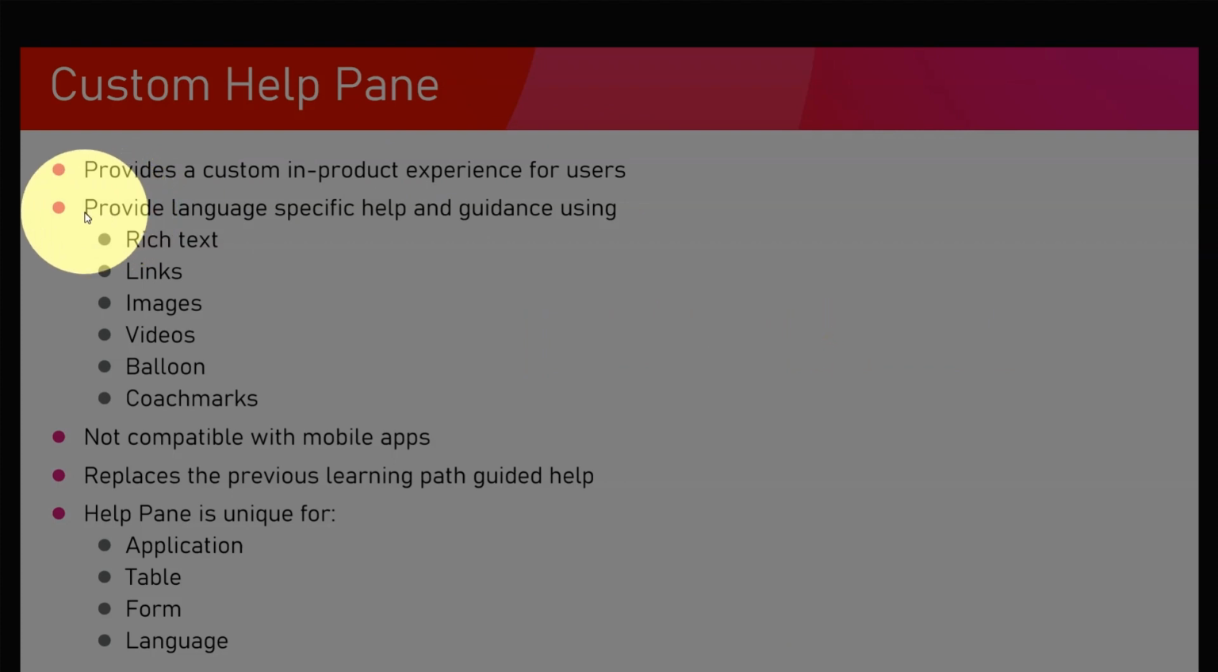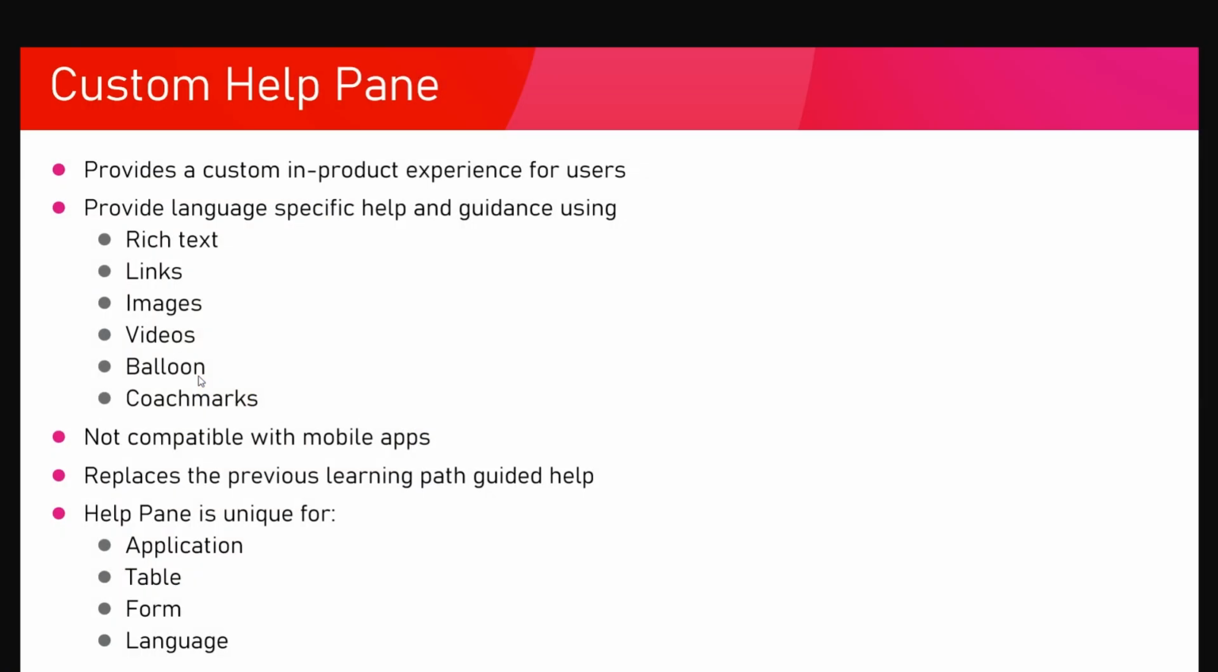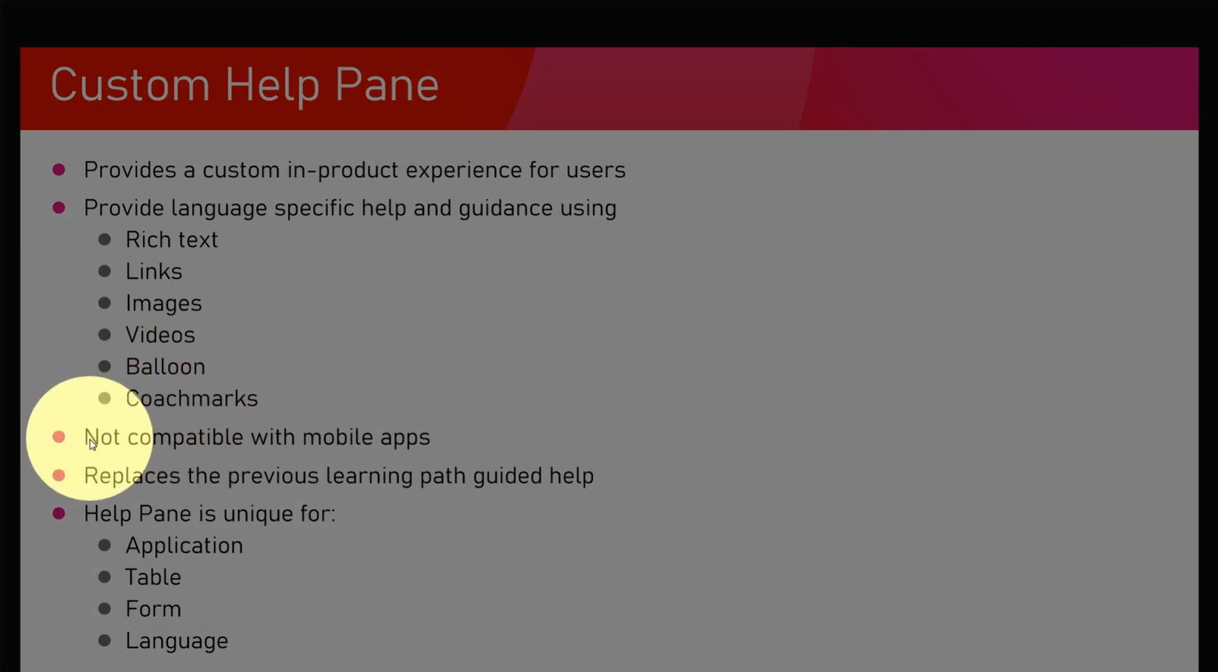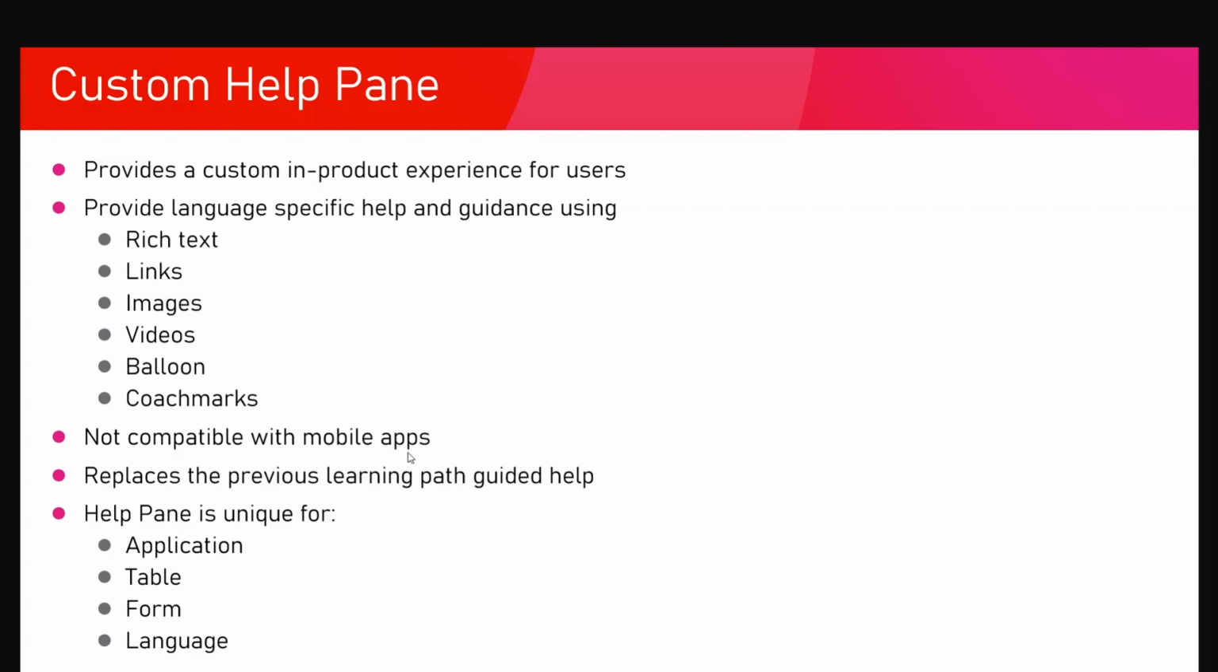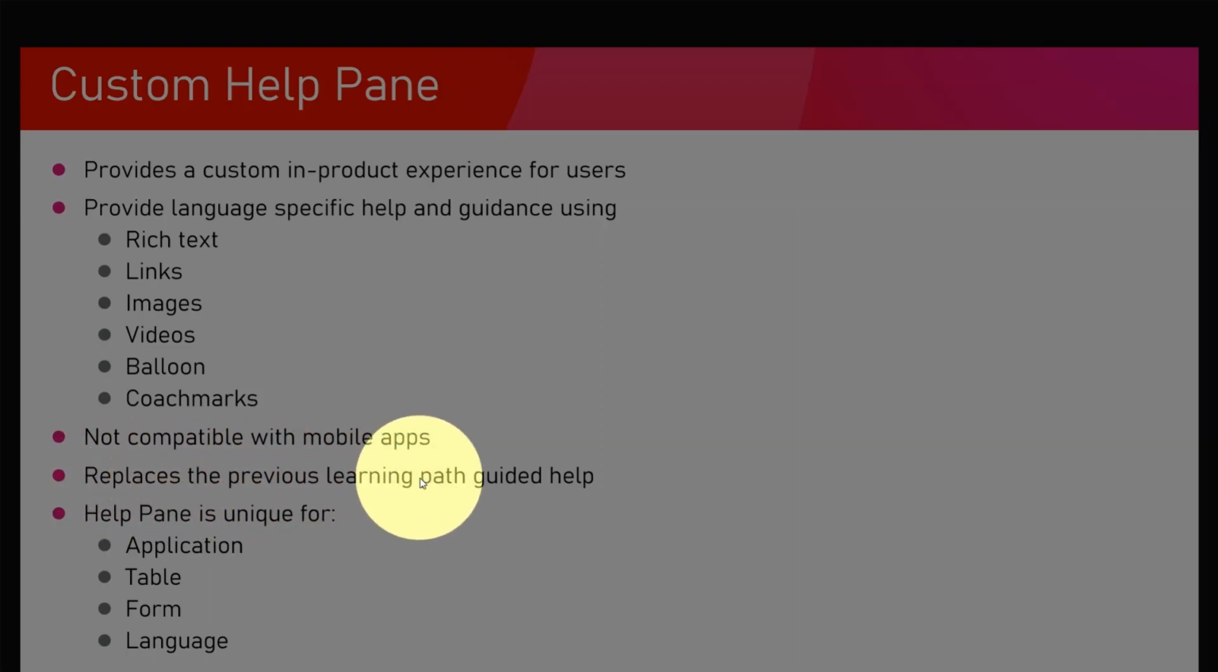What it does is it provides language specific help and guidance using rich text, hyperlinks, images, videos, balloons, coach marks. So it provides content, a help page for your model driven app. Remember, this is not compatible with mobile apps. It will only work in the web version at the moment. It replaces the previous learning path guided help, and help is unique for an application, for a table, for a form, for a language. I'm going to cover everything in this video.